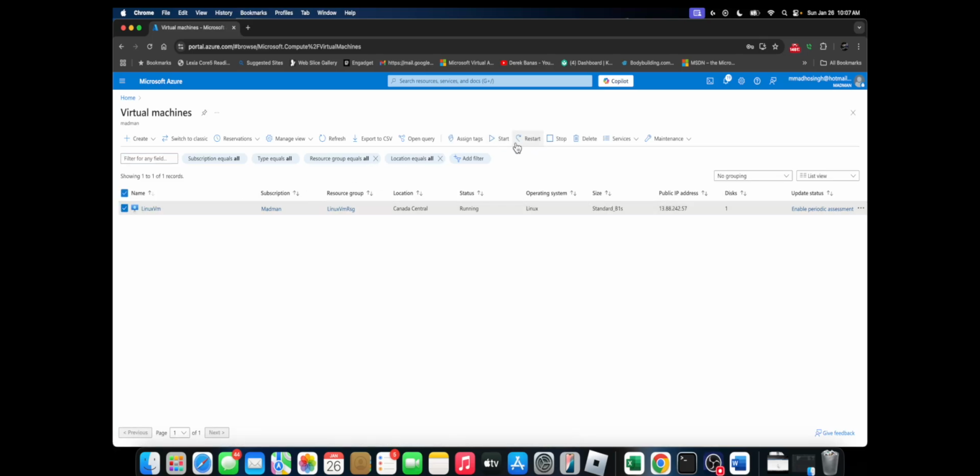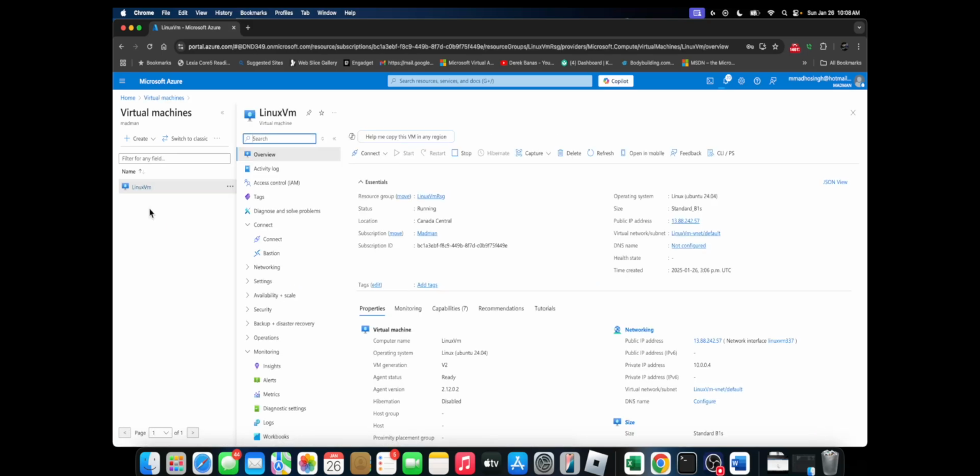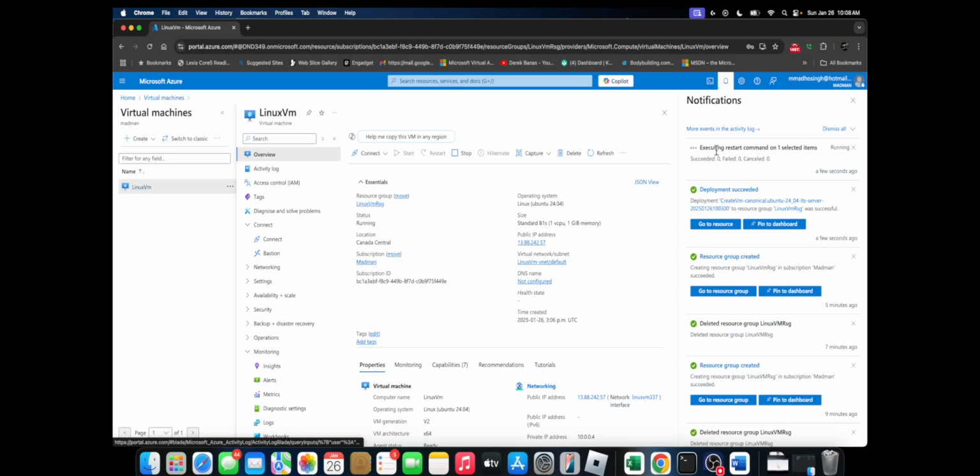Here, if I want, I could restart the virtual machine. If there are multiple, I could start, stop, and restart multiple virtual machines at the same time. I'm going to select the virtual machine right now, and you can see this is executing. I just need to wait till this is finished before I'll be able to access the virtual machine or send any more commands to it.